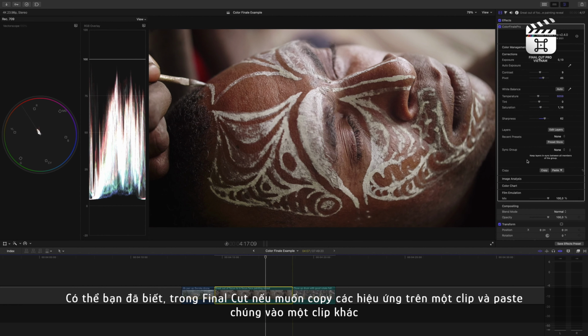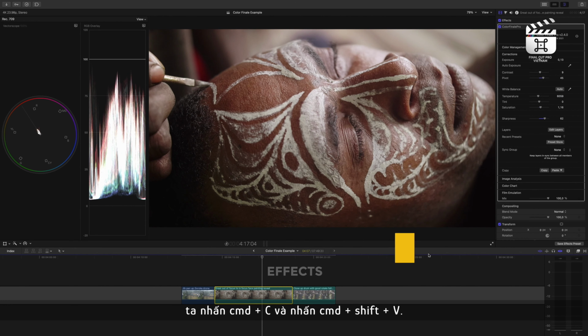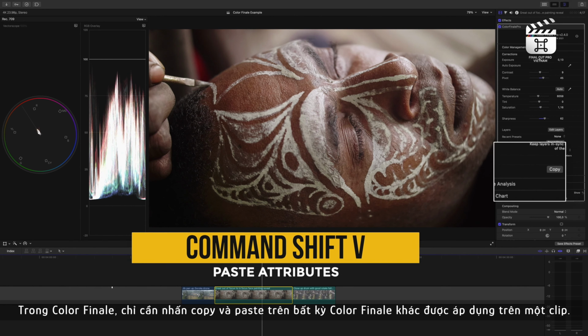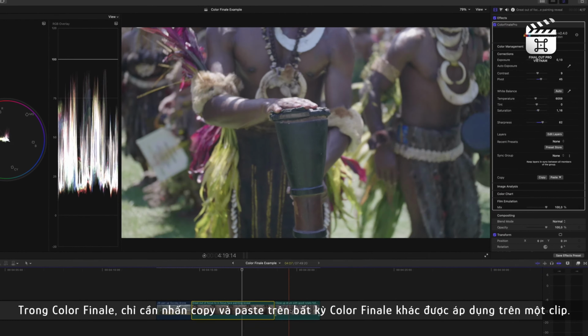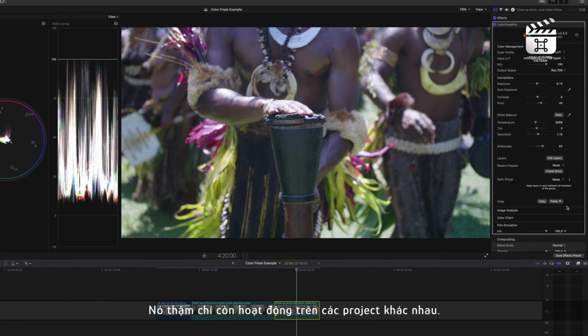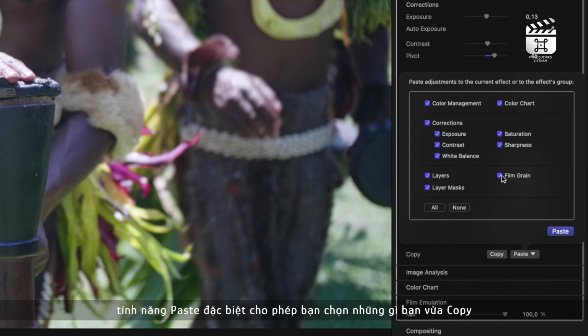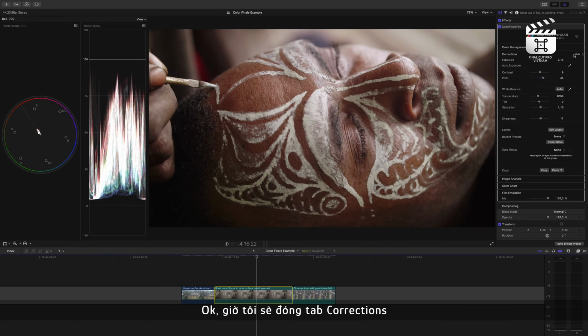Maybe you know that in Final Cut, if we want to copy effects on a clip and paste them to another one, we press Command-C and Command-Shift-V. In Color Finale, we just press copy and paste on any other applied Color Finale on a clip. It'll even work across different projects. Paste Special allows you to choose what you copy over. Okay, so let me close the Corrections tab for now.